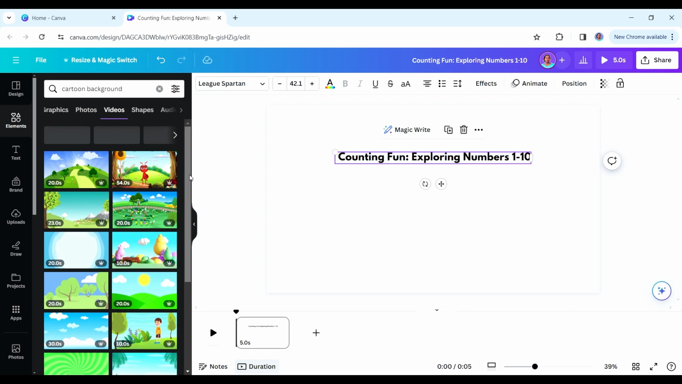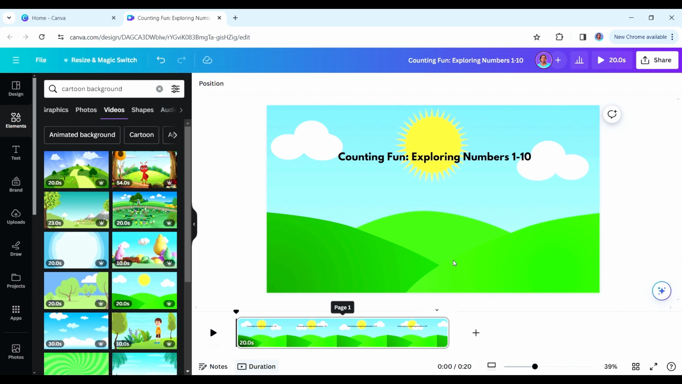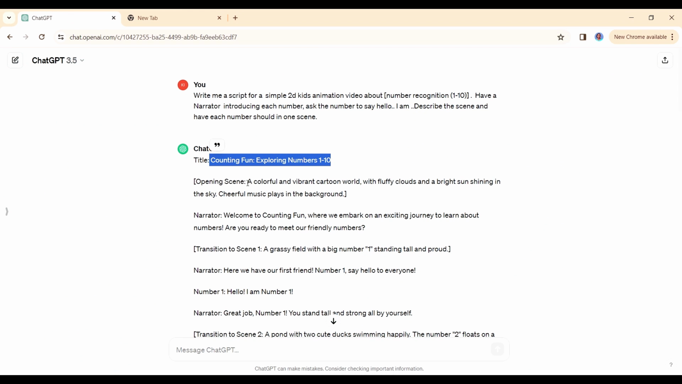Why I want to start with the video for the first section is because I don't want to do a lot of animation in the opening scene. So I prefer to just find one that has already been animated. Yeah, this one looks like something we could use, because it sort of describes already the background that ChatGPT told us, a colorful and vibrant cartoon world with fluffy clouds and a big bright sun shining in the sky, which is, I think, more or less what we have gotten here.